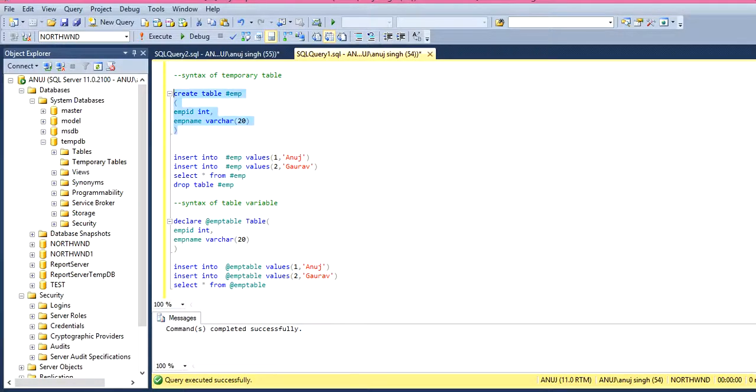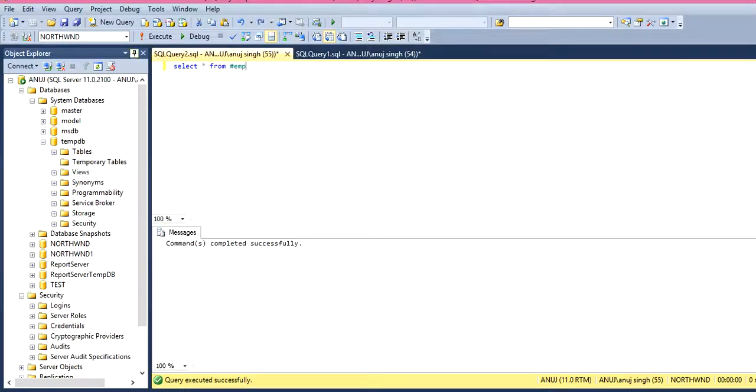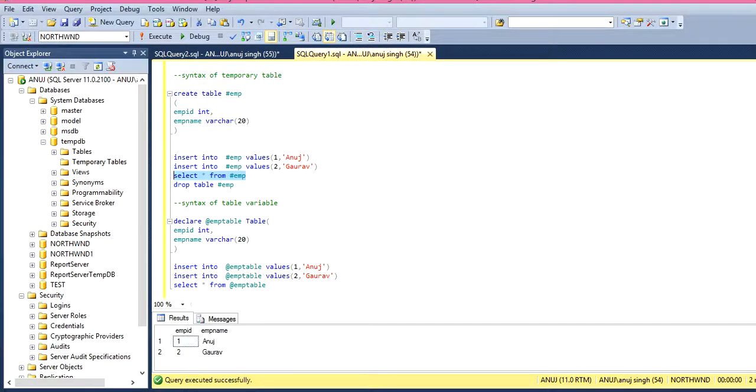The syntax of the temporary table is pretty much similar to a normal table. We just use the hash keyword before any table name. If any table name is prefixed by the hash keyword, then it is treated as a temporary table. Suppose I create one temporary table here and insert some data, then you can see the data exists. If I try to access it in a new tab, I am not able to access this temporary table, because the temporary table is accessible only to that particular current session. Okay.